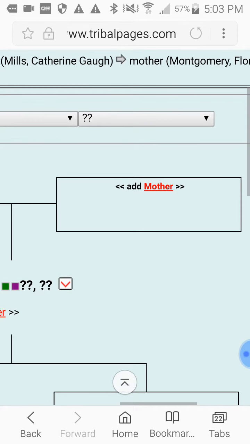So again, if you don't know the name, nickname, first name, or last name, simply use a set of question marks in both slots and click save. Basically, that's it. Any questions, let me know.